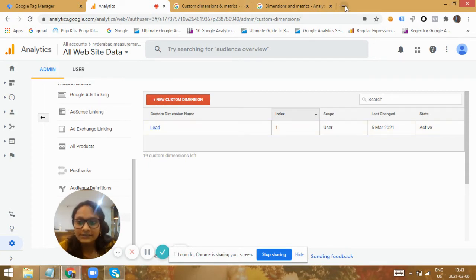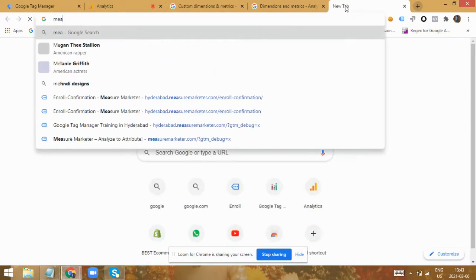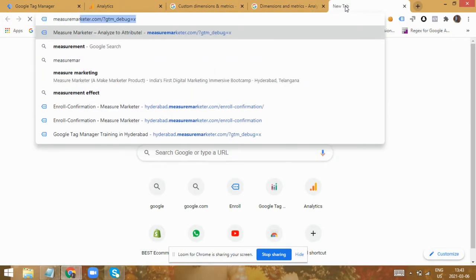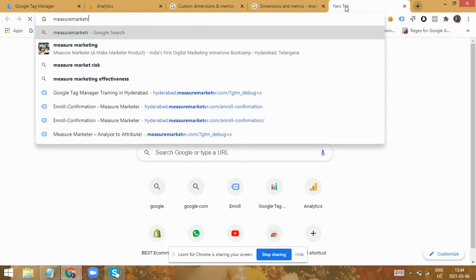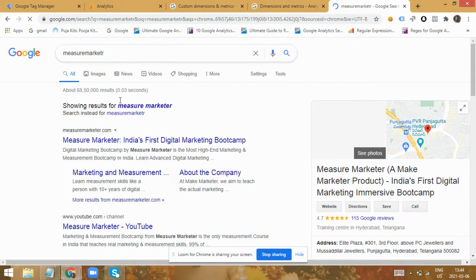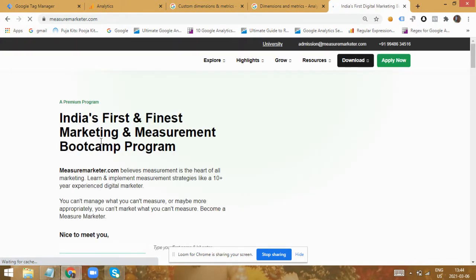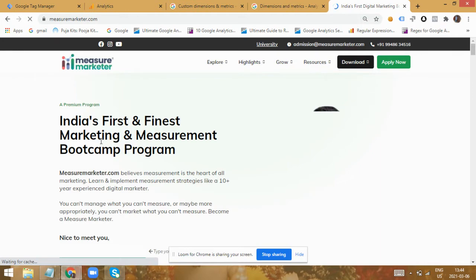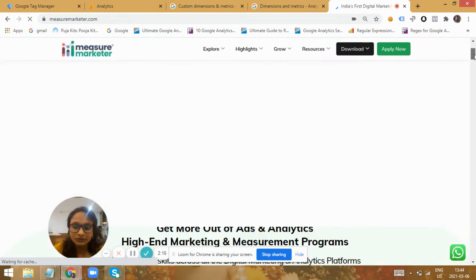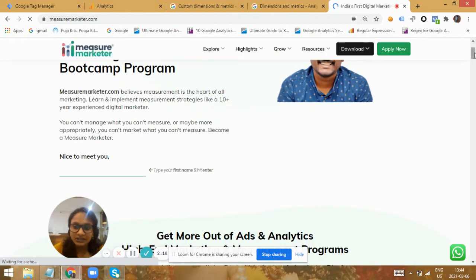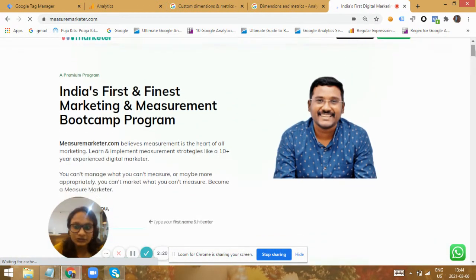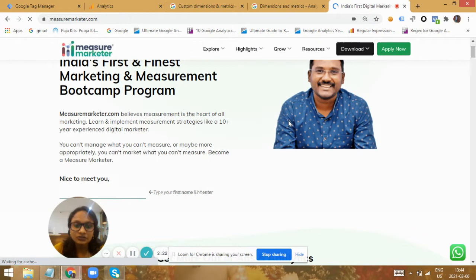So let me take an example of a sample website, our agency website, Measure Marketer. So this is a website. We deal with very exclusive, advanced measurement strategies in our bootcamp, and as an agency, we also deal with wonderful challenges and find solutions for that. So one such strategy is labeling the users using the custom dimensions.